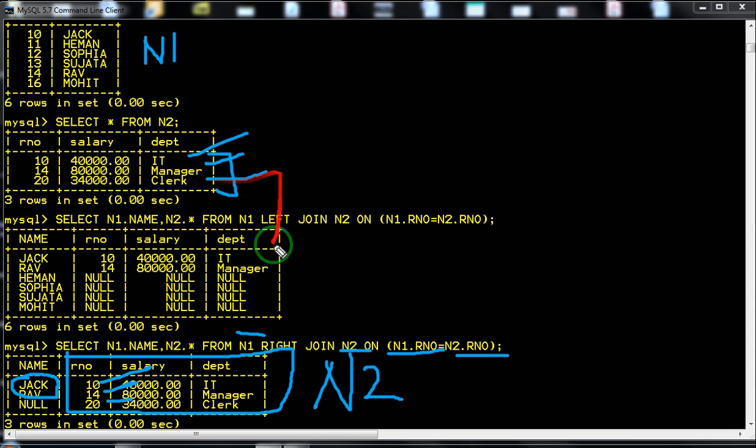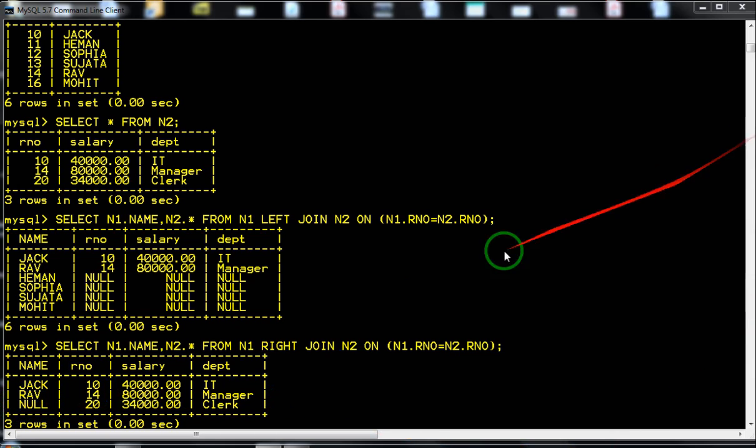IT, manager, clerk. You can see all three records. For the non-matching case, 20 is here but 20 is not there in the N1 table, so it will display null. You can see null over here. So this is the difference between left join and right join.